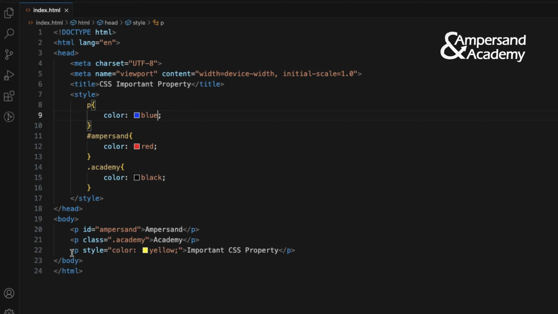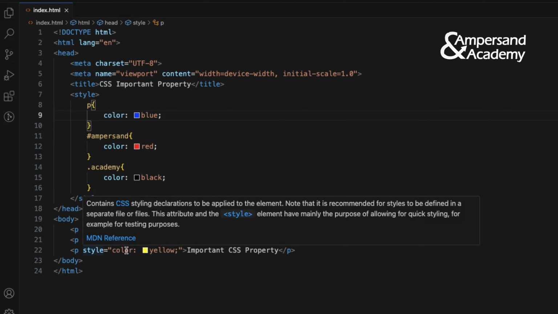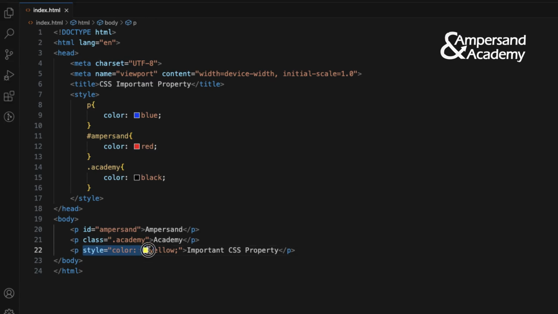And for the paragraph tag without the ID or class, it will take the inline CSS. That becomes the first hierarchy or the first preference if we do not define our important class. So I hope you have understood about the important property in CSS in this class.